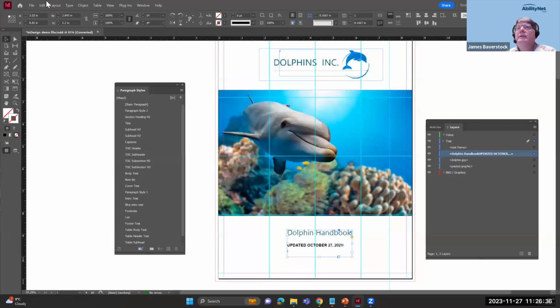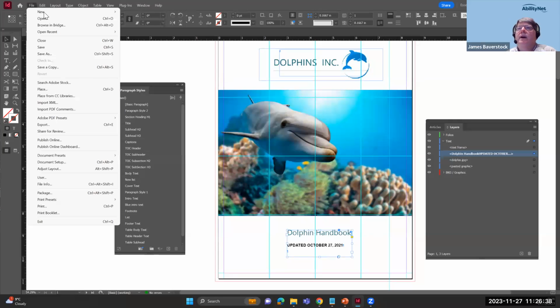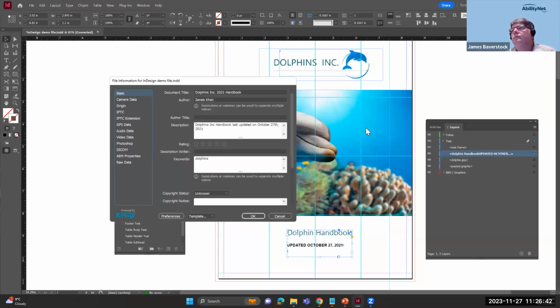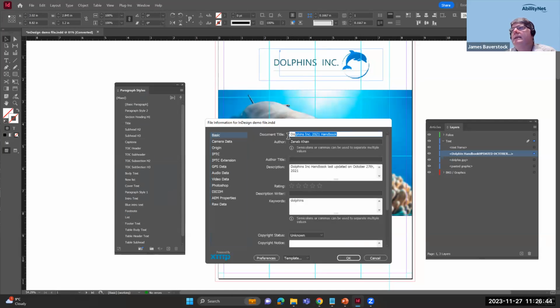So if we go into our InDesign file and go to File, we can go to File Info. And we can see we've got a descriptive title here under document title. So this is what we really want to have filled in. And then this will go through OK to the PDF document. I'll just close that.